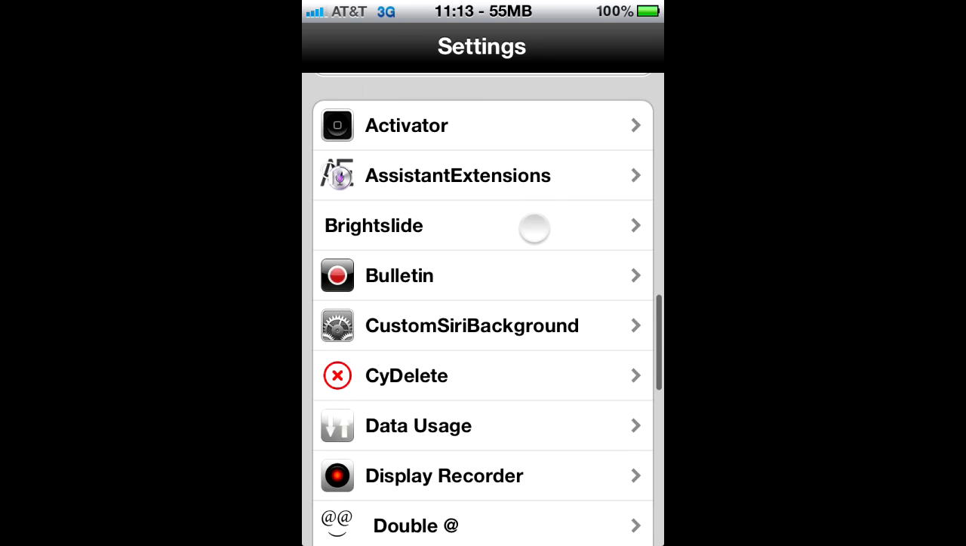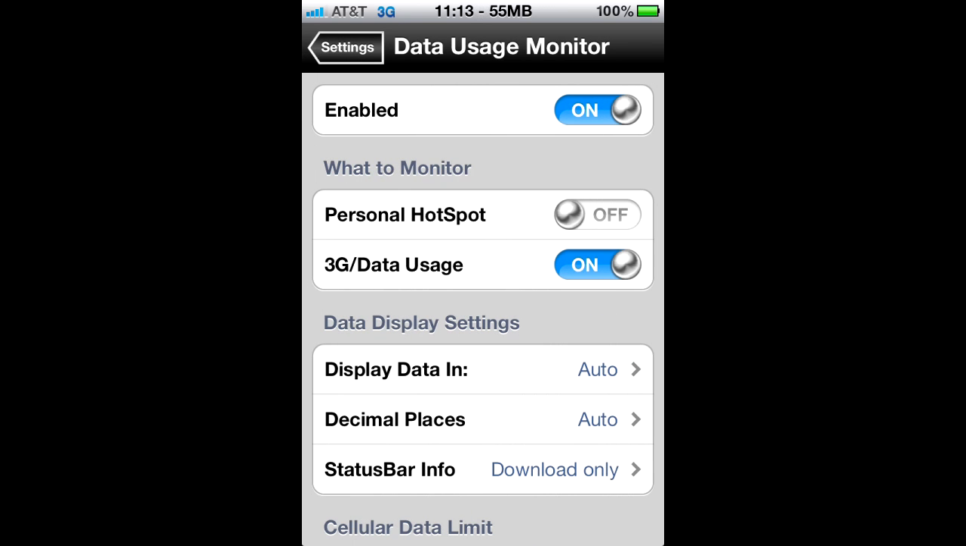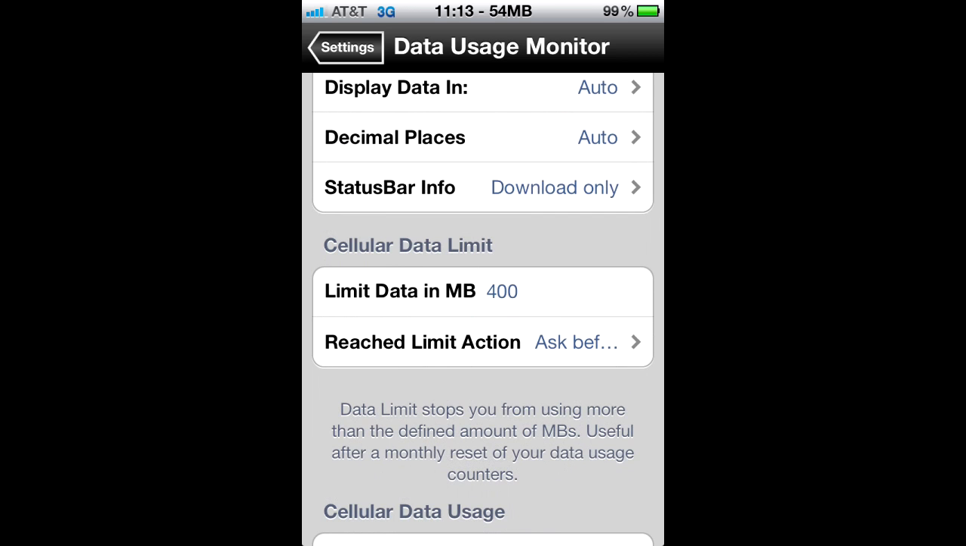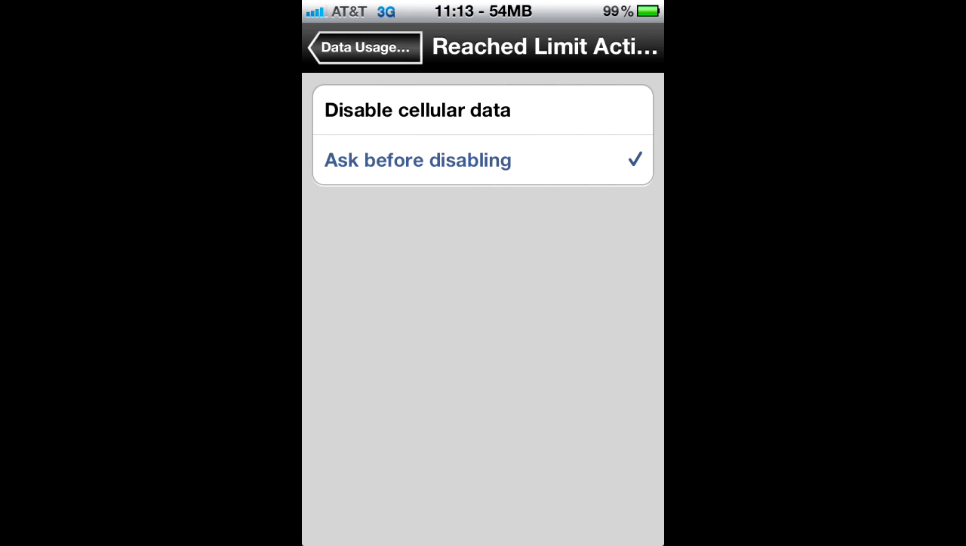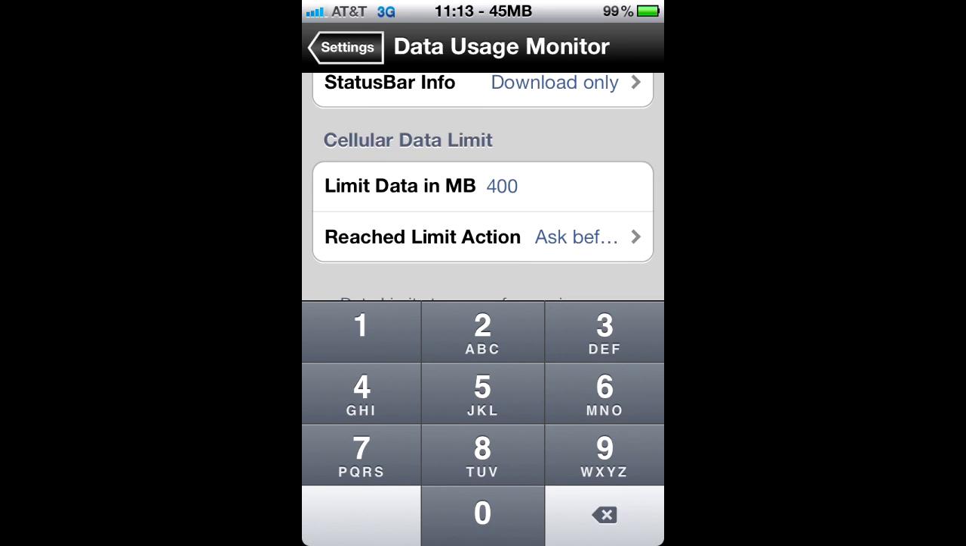If you go to settings, you can go down to the data usage, and that's where you get all your options there to enable it, what to monitor, and data display settings. You can also scroll down to see your cellular data limit. You can put in how much you want, and when it reaches that limit, you can change it to disable the cellular data or respond it for another 5 megabytes.